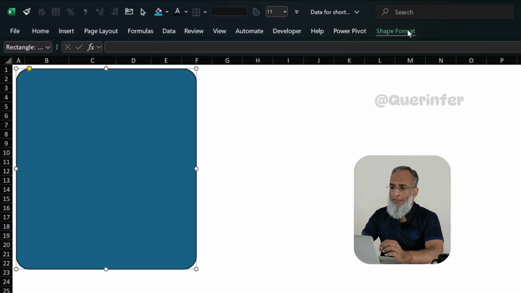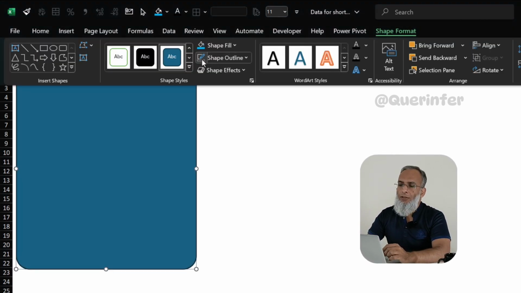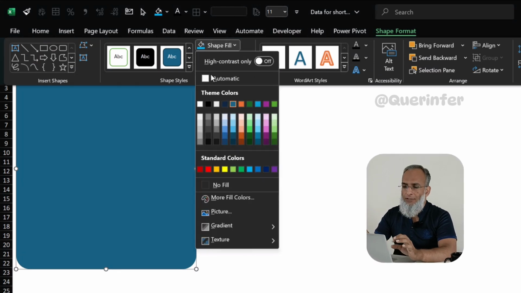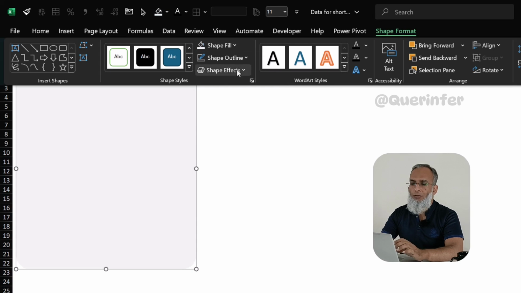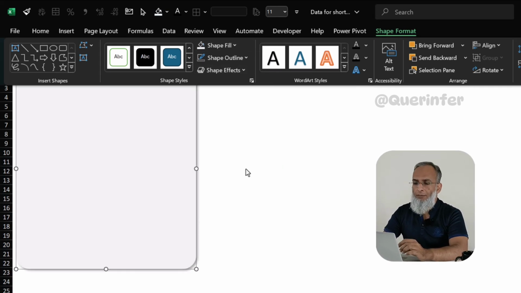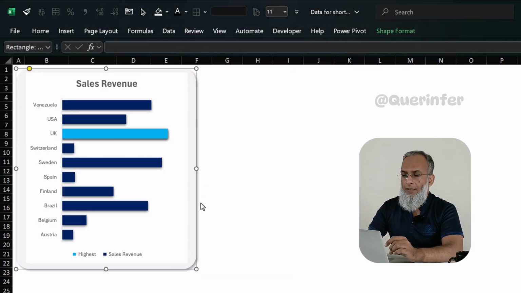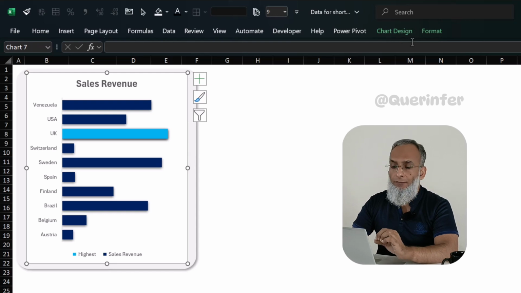Now format the shape, go to the Shape Format and remove the outline, and we are also going to change the fill to make it compatible with the dashboard theme. So this time it is the lightest gray shade, and we are also going to give a shadow to it so it looks much better. We are done with it. Let's place it at the back of the dashboard. And now click on the chart and we are going to remove the fill of the chart as well.